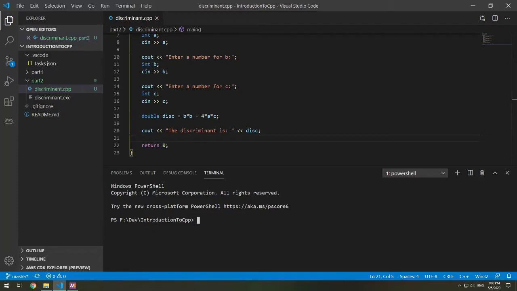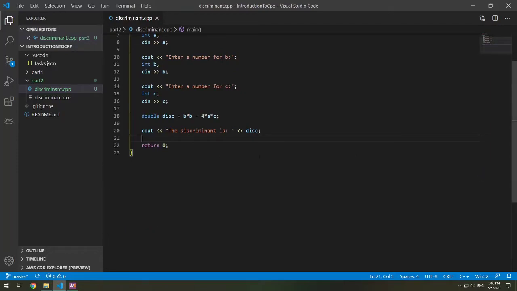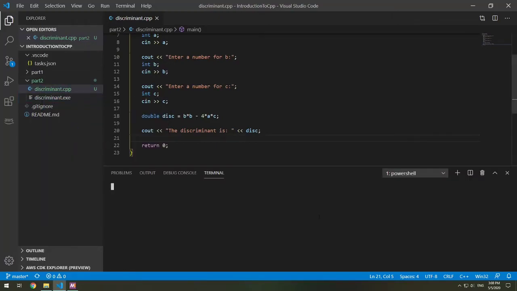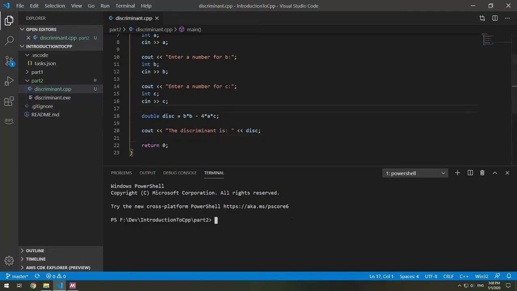Now we're going to execute it. Right here, I'm on my introduction to CPP. I can also just click here and open the terminal directly on part 2. So open the terminal. Now I'm in part 2. Then I can do ./discriminant. And now our program gets executed. I'm entering a value for A: say 1, B will be 4, and C will be 2. So our discriminant is 8.